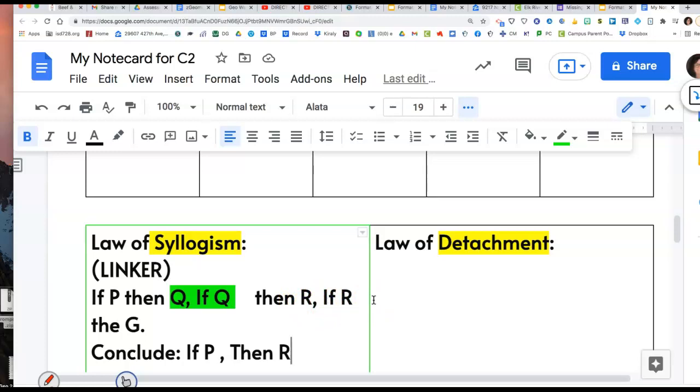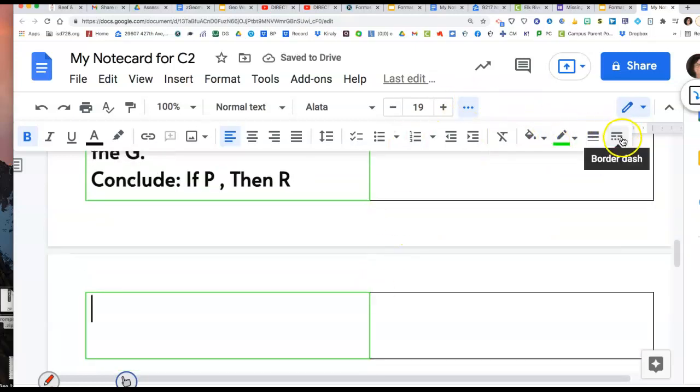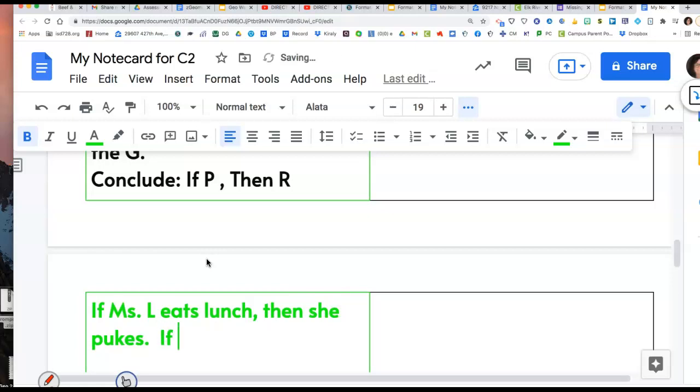It's our first one, our law of syllogism. So I'm going to, in green, type one, and we're going to decide if we can use this law. All right? If Miss L eats lunch, then she pukes. If I want to use this law, what does my next if have to be? If what? She pukes. If I say if she runs, then you're like, that's not linked properly, and you write can't apply it. Does that make sense?